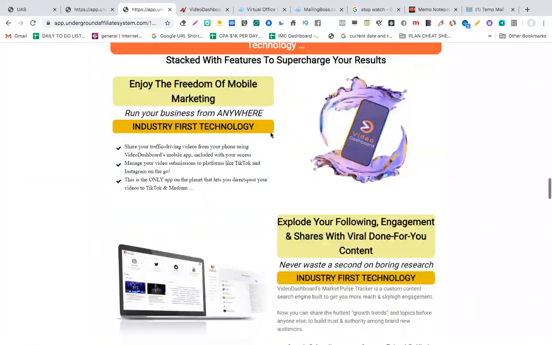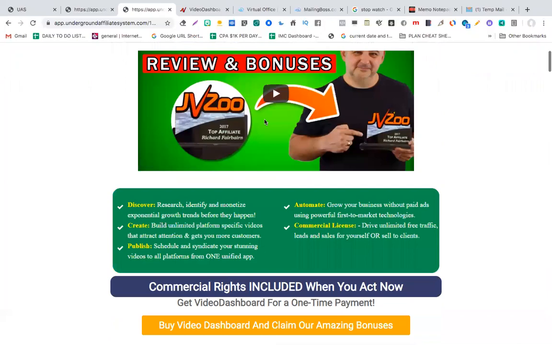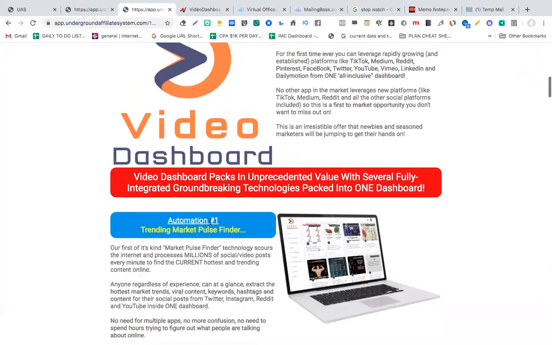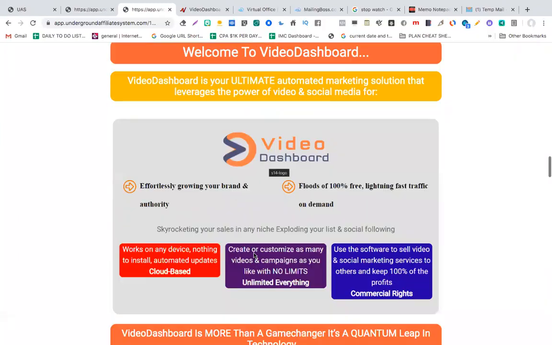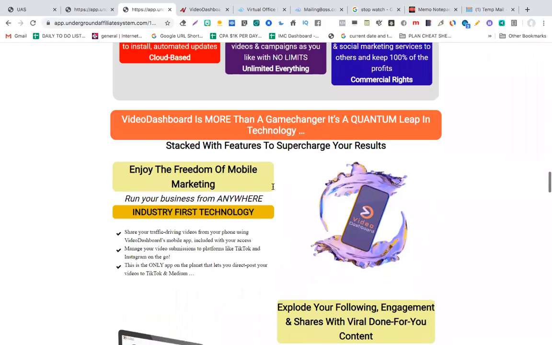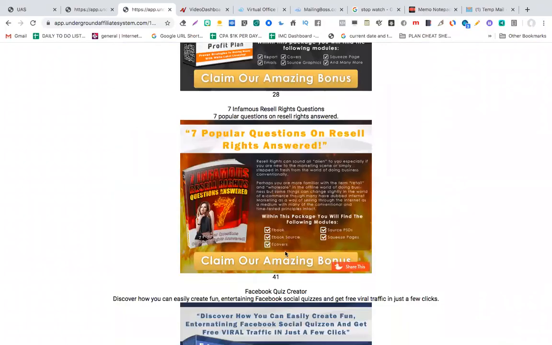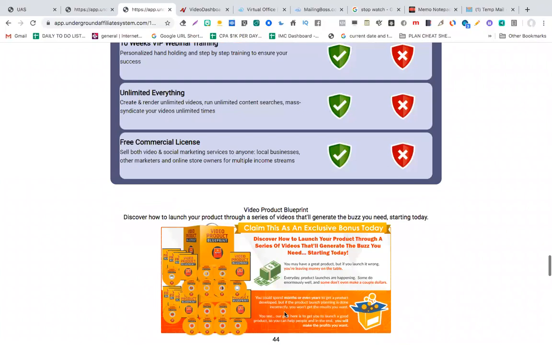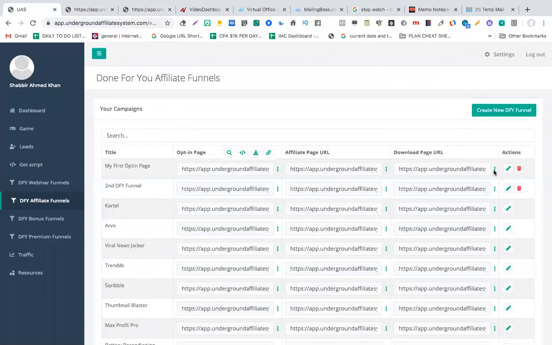Awesome. Now, as soon as the person clicks claim bonuses, he will simply select claim bonuses, and then welcome to Video Dashboard, a complete 360-degree stuff, right? Video Dashboard is more than this, right? Pretty much. And then as soon as he makes a purchase from this, he will be able to access the delivery. You see download page URL, you see this? So as soon as he makes the purchase, he will get the bonuses delivered.